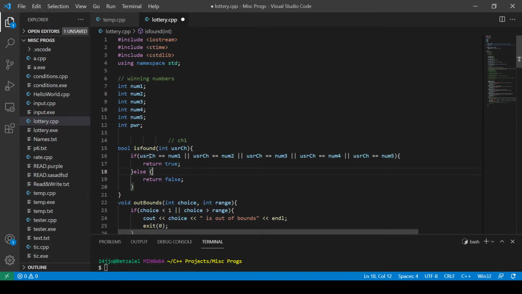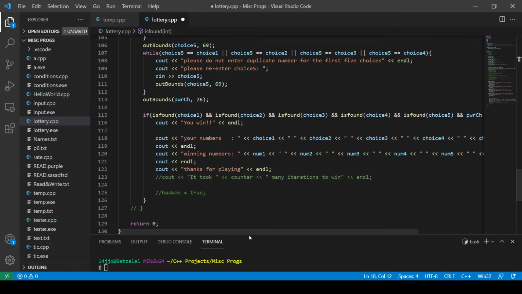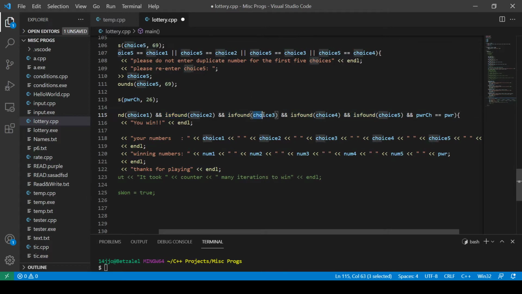So basically what this is going to check is it's going to check for one choice and check if that choice is a winning number, right? Is that choice that they made one of the winning numbers? If yes, we're going to return true, right? And so let's come back down here. We basically are saying if choice 1 is found within the winning numbers, and if choice 2 is also found within the winning numbers, if it is also a winning number, and then we're going to check if choice 3 is also a winning number, if choice 4 is also a winning number, and if choice 5 is a winning number, and if the Powerball choice that they made equals the Powerball number, right?